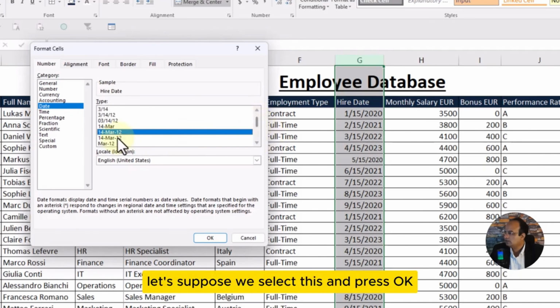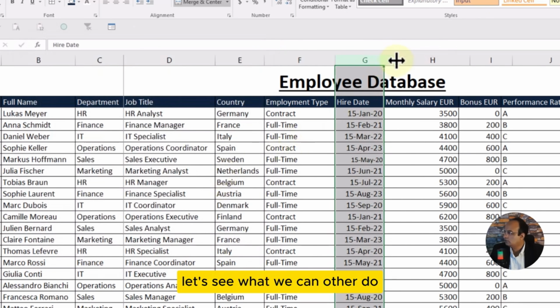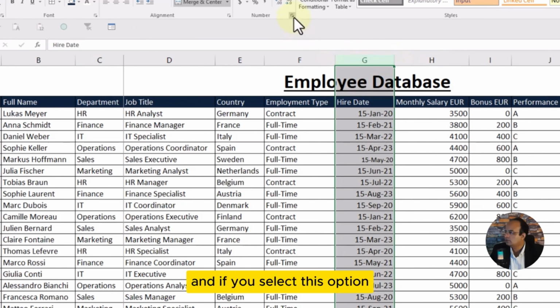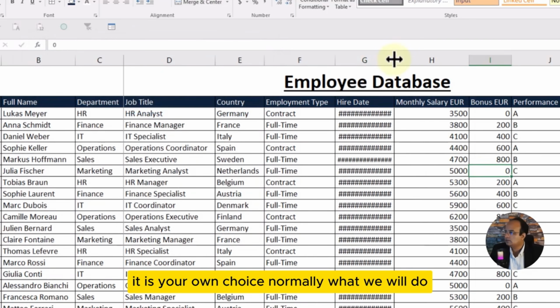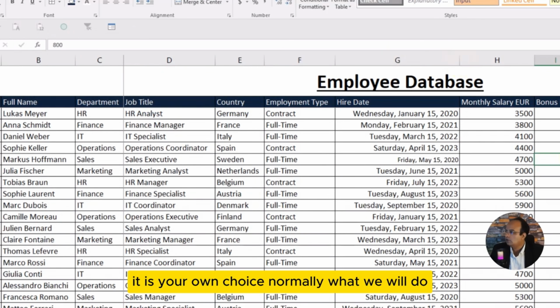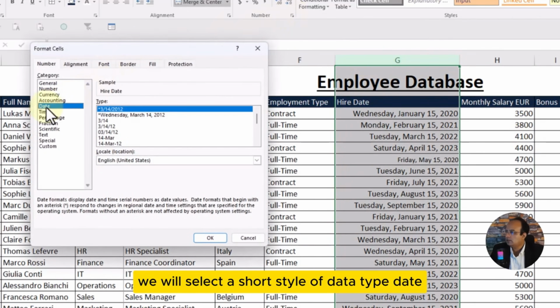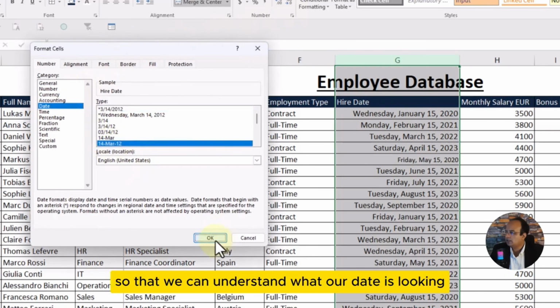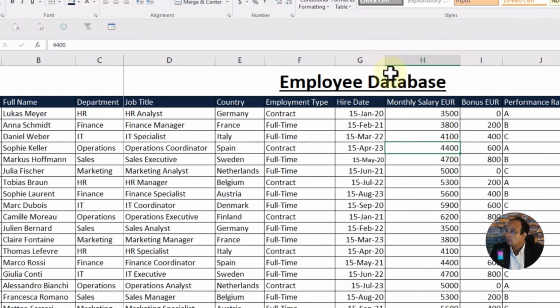Let's suppose you select this and press OK, and now you can see our date format is changed. Let's see what else we can do. Select the date from the menu, and if you select this option, our date will look like this. It is your own choice. Normally we will select a short style of date, so that we can understand what our date looks like.